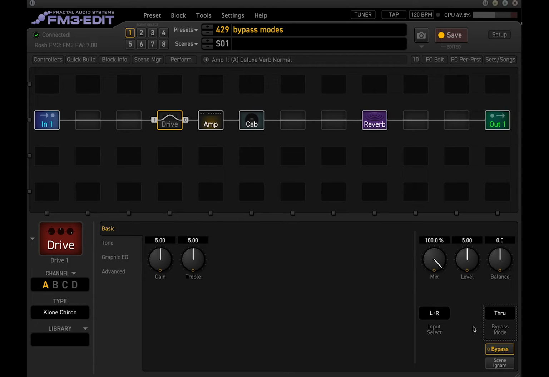What a bypass mode is basically indicating is that when a block is bypassed, and you can bypass a block by either double-clicking it or hitting the space bar, or if you have the block assigned to a button on your foot controller, this mode indicates what happens to the audio signal. It indicates what's going to happen to the audio signal whenever it's in bypass.